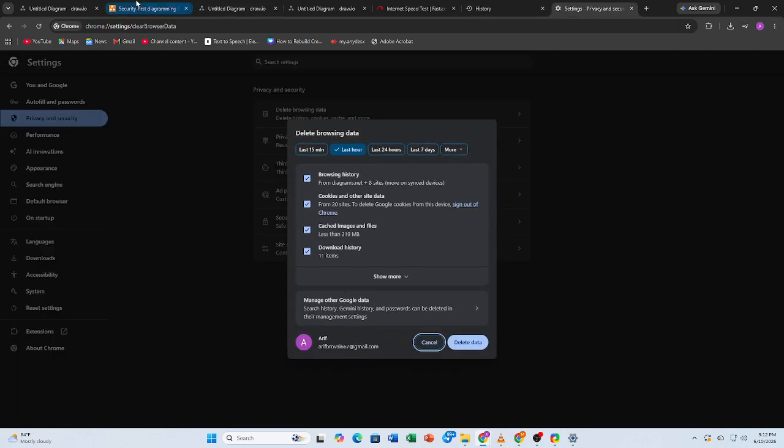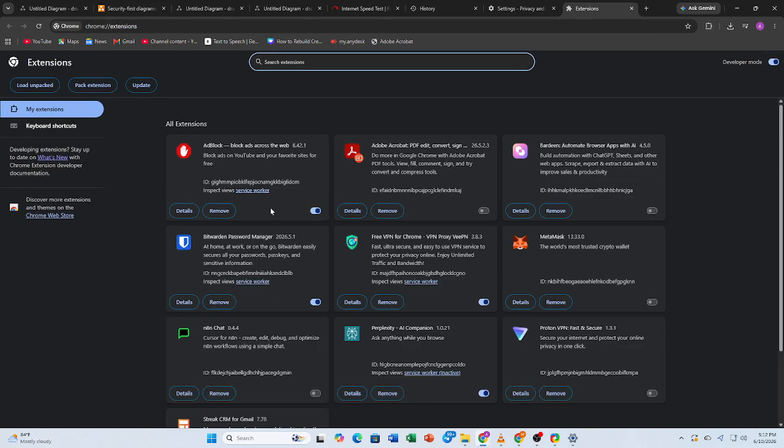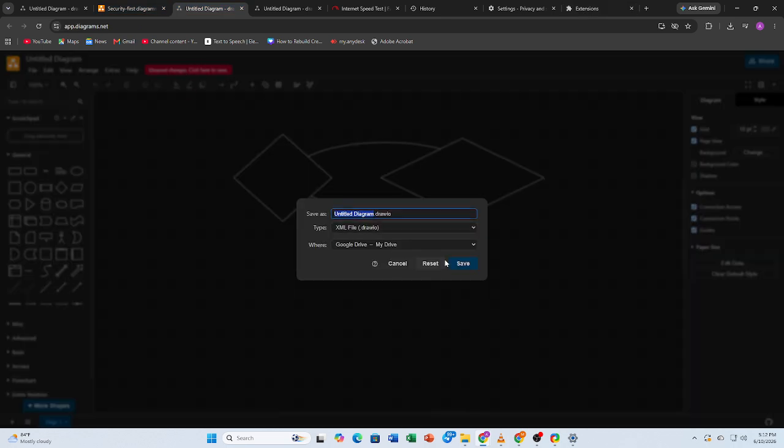Now disable browser extensions temporarily. Some extensions can block downloads or interfere with file generation. Next, reduce the size of very large diagrams. Complex diagrams with many elements can sometimes cause export failures.